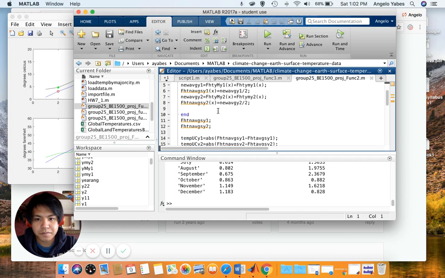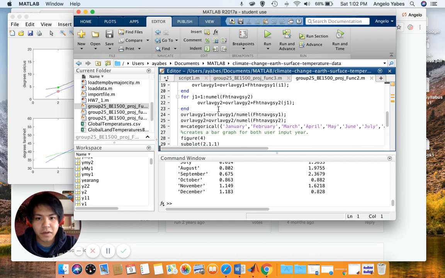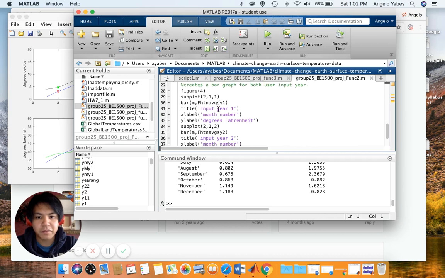So you do that, it finds the overall average for each input year, and then it creates a bar graph.